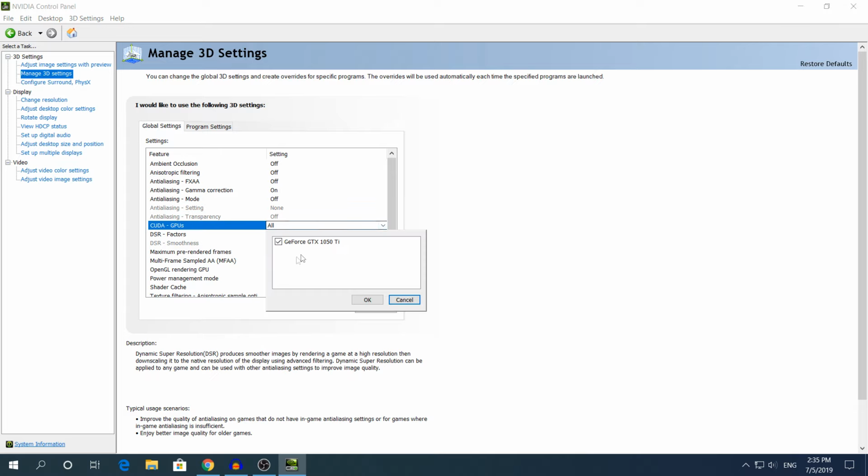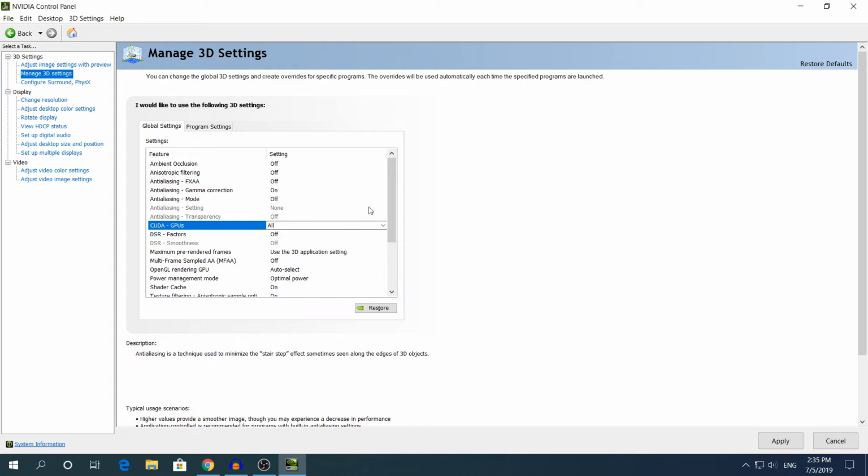Here in the CUDA-GPUs, make sure you choose your most powerful graphics card. Nvidia control panel lags a lot. I do not know why. If you have multiple graphics cards, make sure you choose your most powerful one. And after that, click OK.